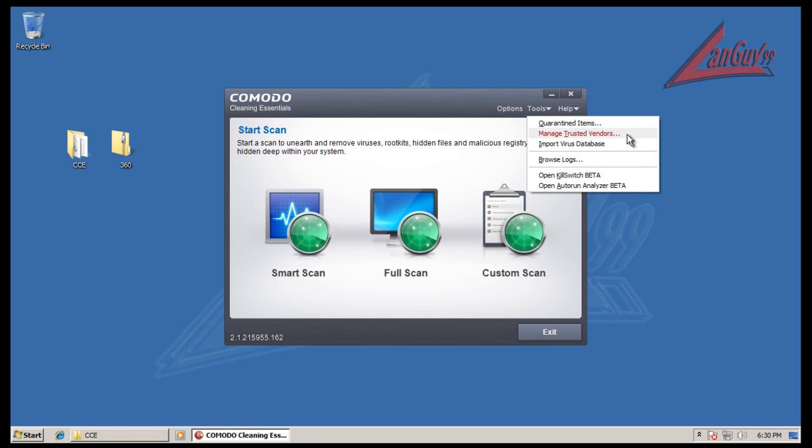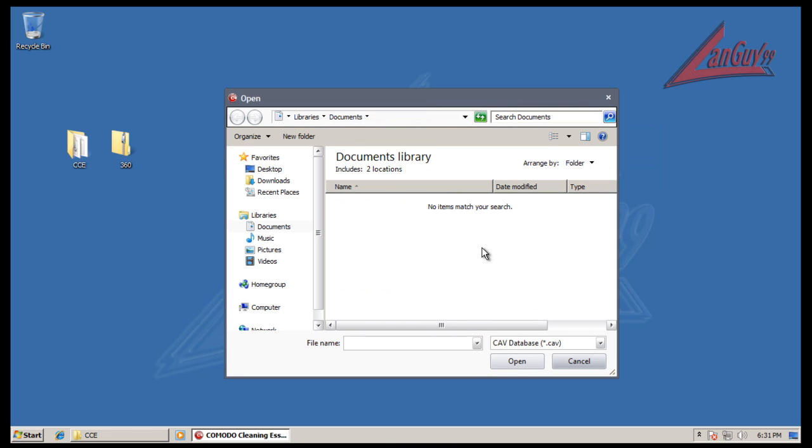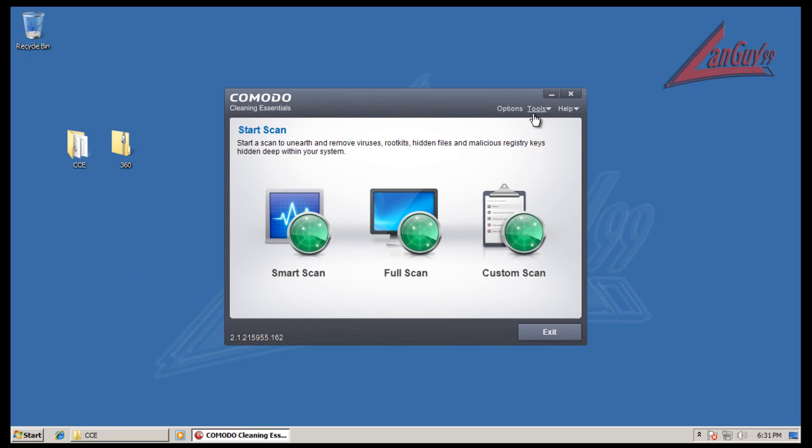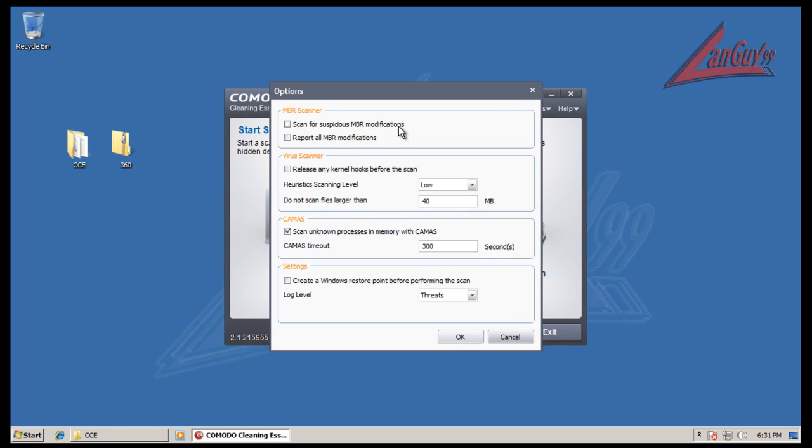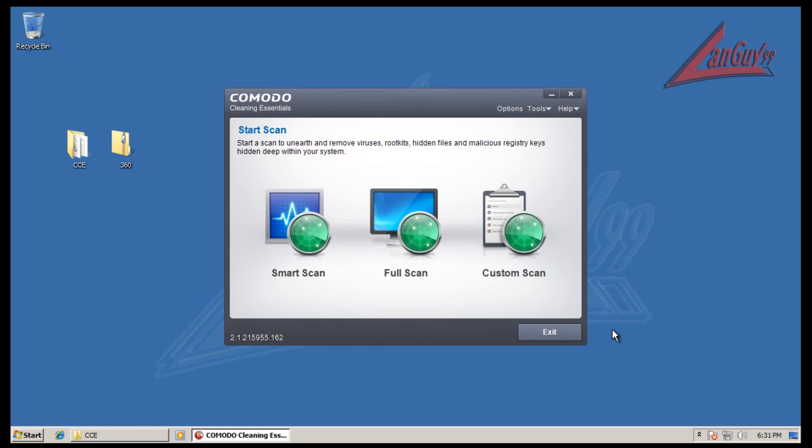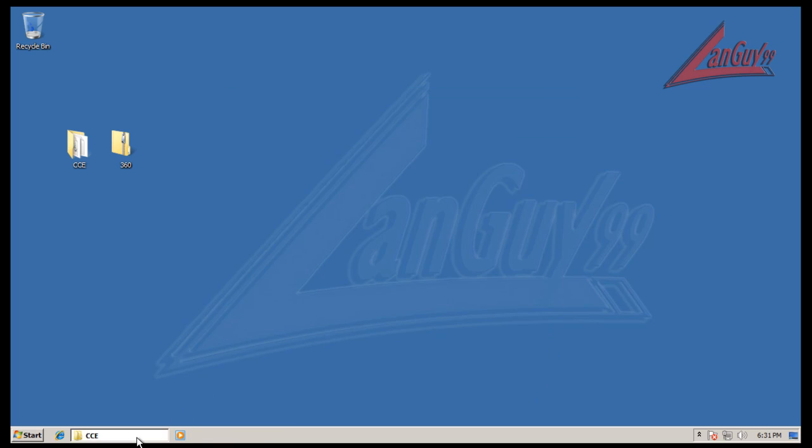You have tools here, quarantine, trusted vendors, things like that, import virus database. This is new. If you have a virus database, let's say you have this, the CAV database file, you can import it directly. You don't have to go copy and paste. Scan for suspicious MBR, heuristics, and log level. Alright, so I'm going to exit that.